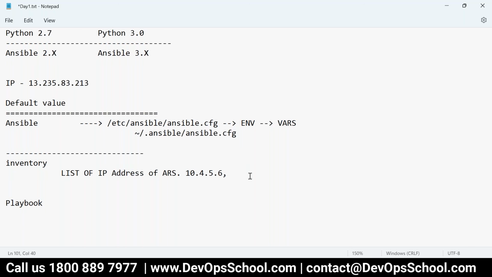I'll not complicate too much now. Now, guys, you know what? Inventory means list of IP addresses. That's all. But the question is, where to put it? You can put it over the command, you can put it in a file, you can put it in a directory, you can generate this list from a script. So we'll go into them one by one in detail. You can put this list of IP addresses on the command, file, inventory, directory, and script.